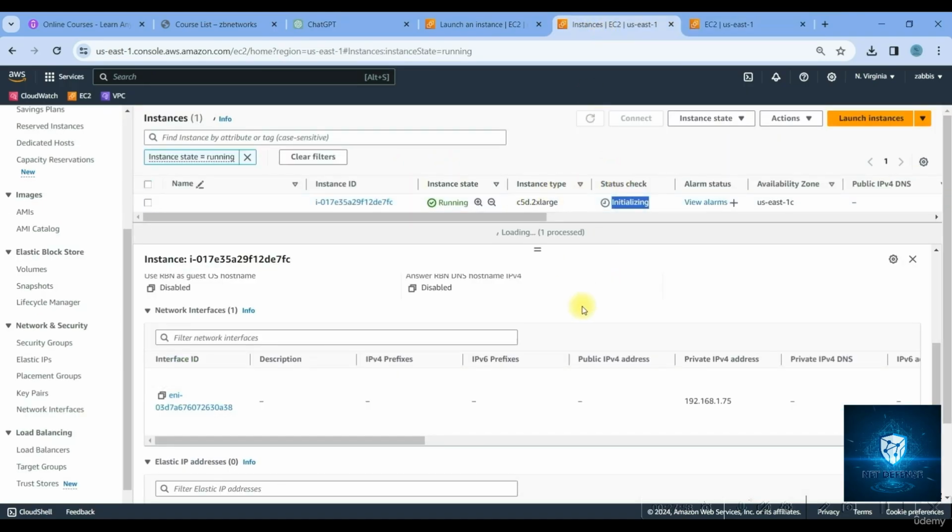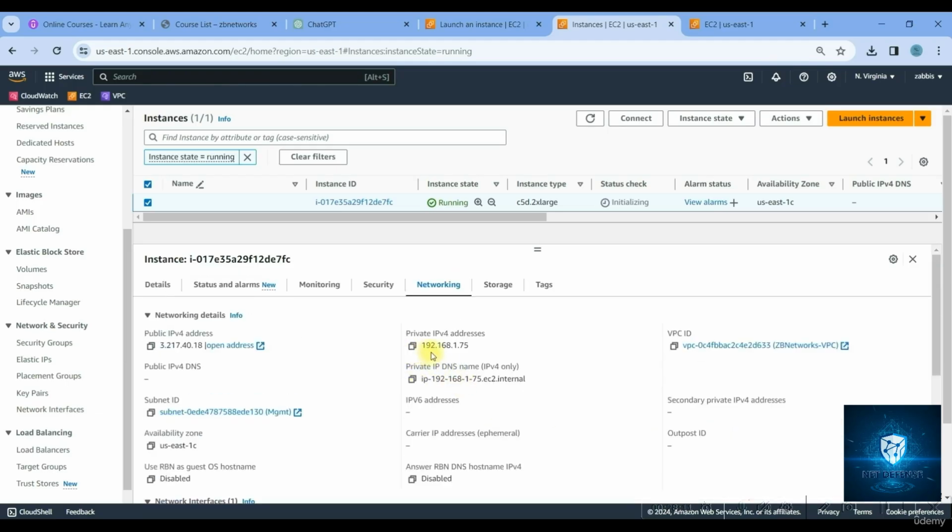Now Palo Alto has this interface attached as the management interface, and automatically it is going to get the private and the public IP both, right? So this is the private IP, this is the public IP. If you scroll down, you can see the private IP and the public IP. Now our instance should be reachable on this, but we will have to wait for this to initialize successfully.